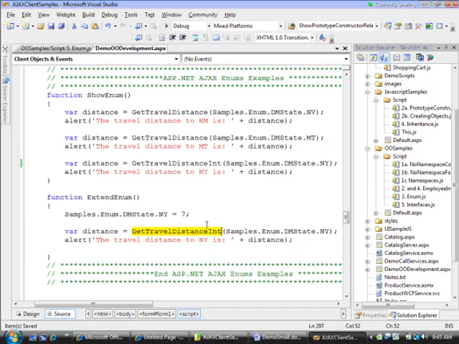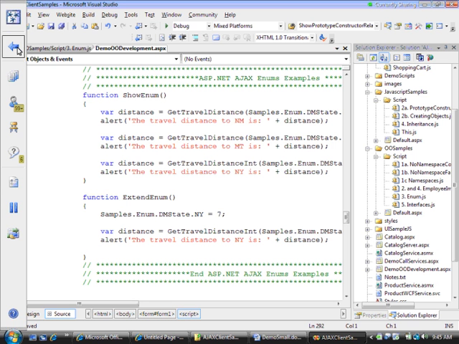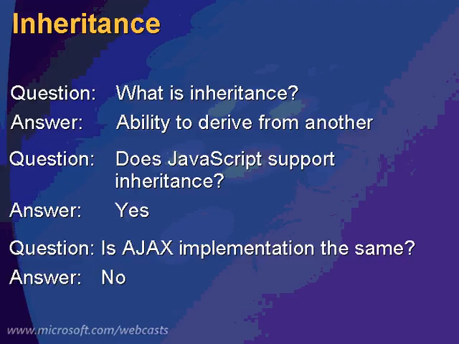That's the only moral of the story. I really wanted to show you how enums work and then show you how you can get into trouble with some of the dynamic nature of JavaScript. Now I'm going to jump back to the slides. So we still have some more to cover here. We're going to go into inheritance.